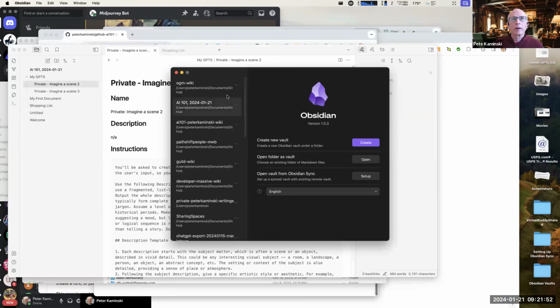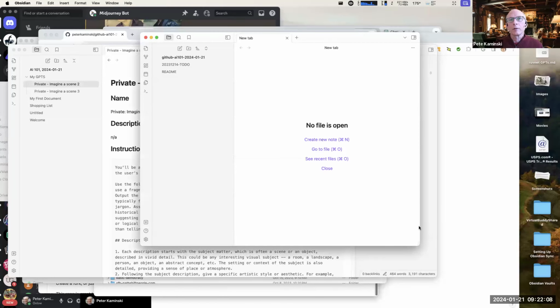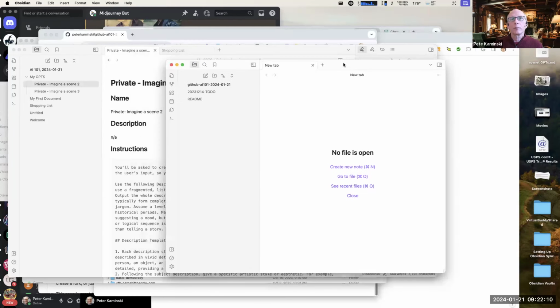There's a place here where I can remove the old one and then open folder as vault, click that. There's a trick here, don't click inside here. Make sure that you just select it, but don't double click it. And then open it. So poof, we're back. And now I don't have an empty vault.